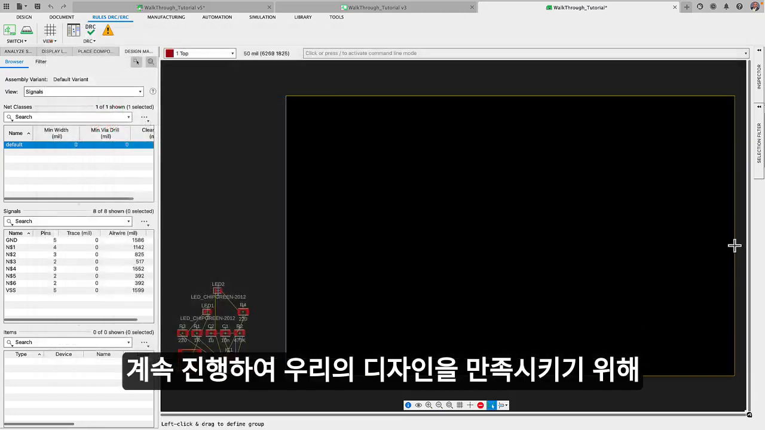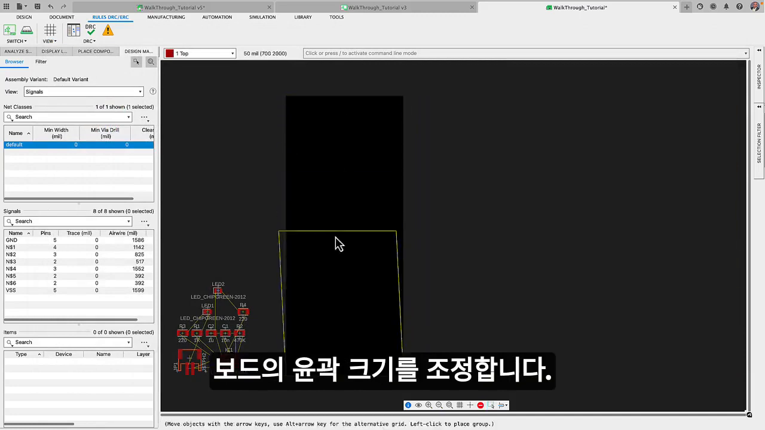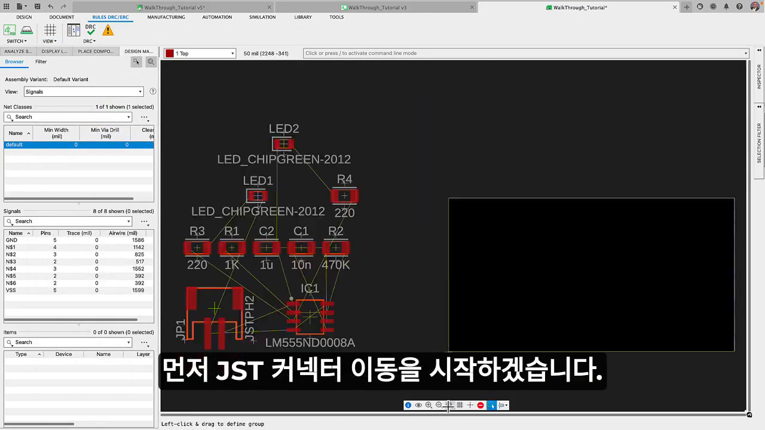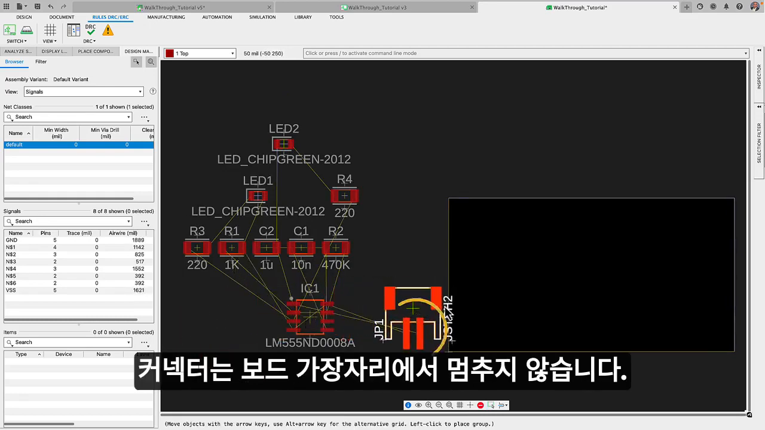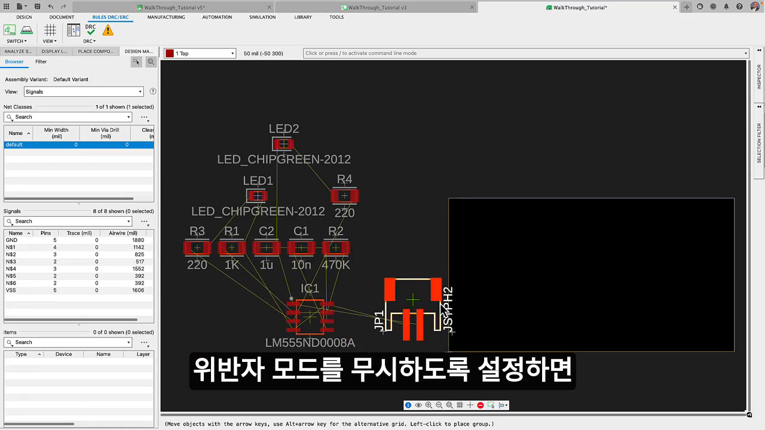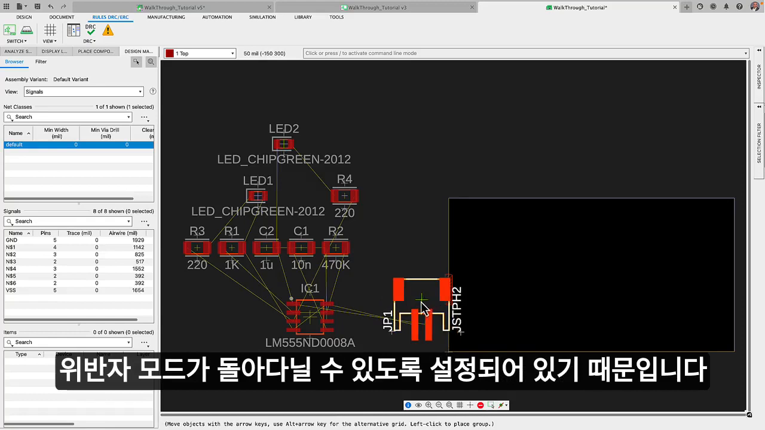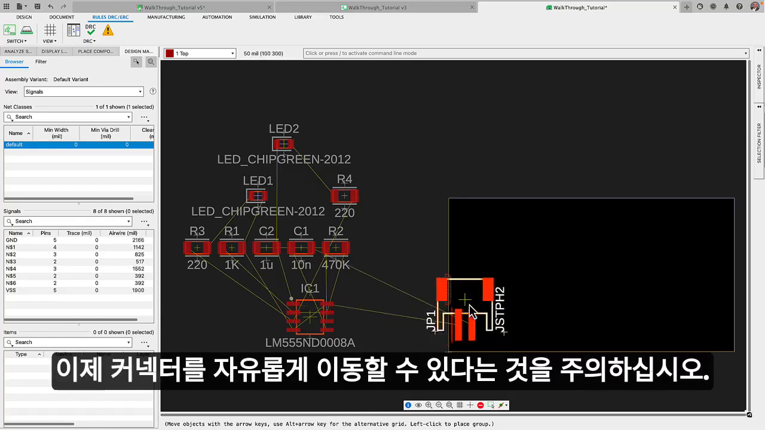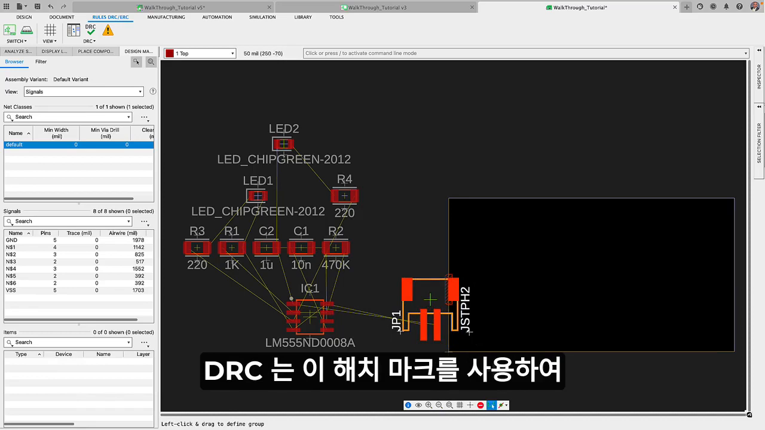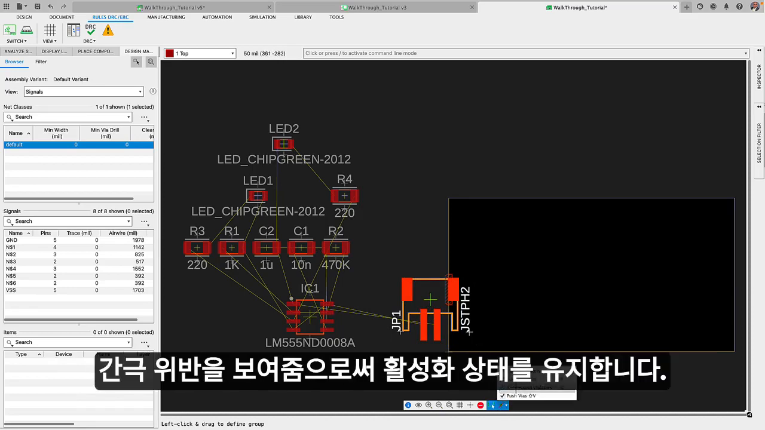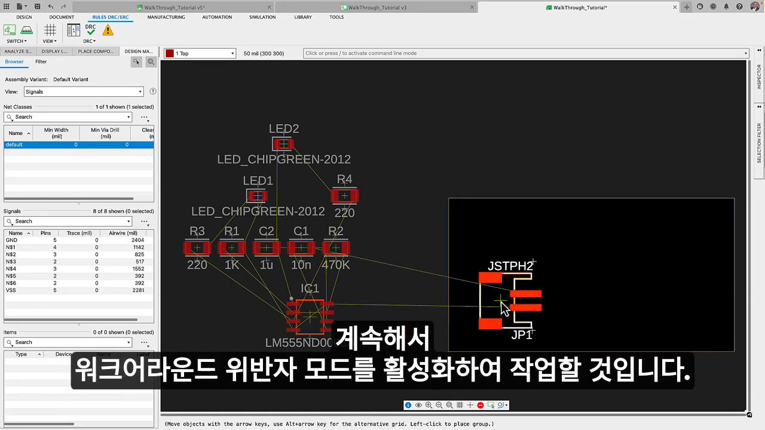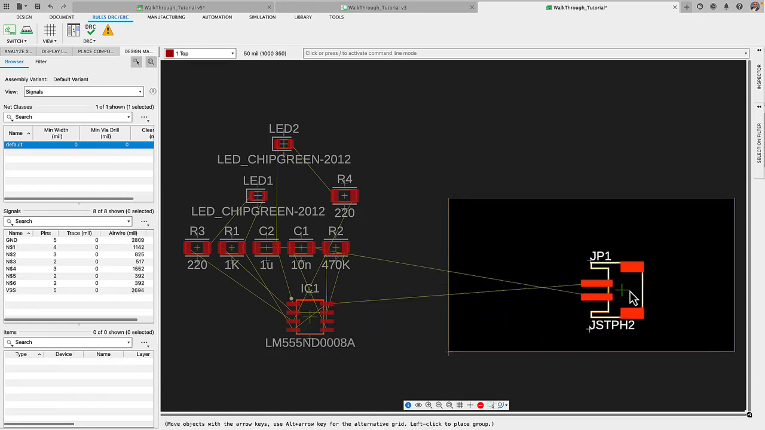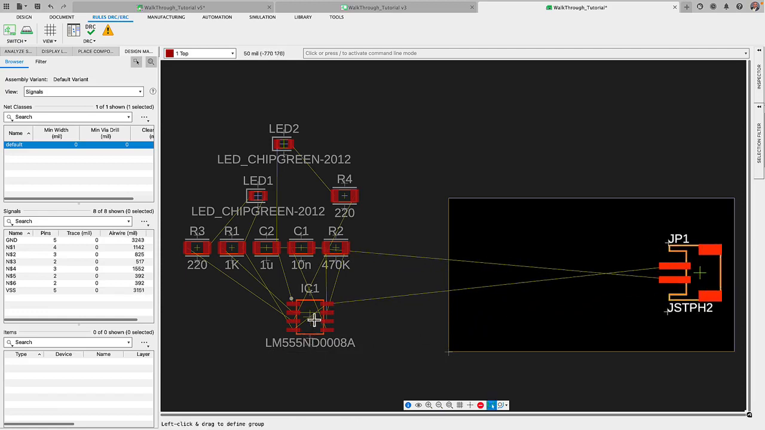Let's go ahead and proceed to resize the outline of our board to satisfy our design. I'm going to first begin moving the JST connector. Notice that the connector will not stop on the board edge. This is because we have the violator mode set to walk around. If we set our violator mode to ignore, notice that I can move the connector freely. Now DRC remains active by showing me the clearance violation by using these hatch marks. I'm going to continue working with the walk around violator mode active, which is the one we strongly recommend.